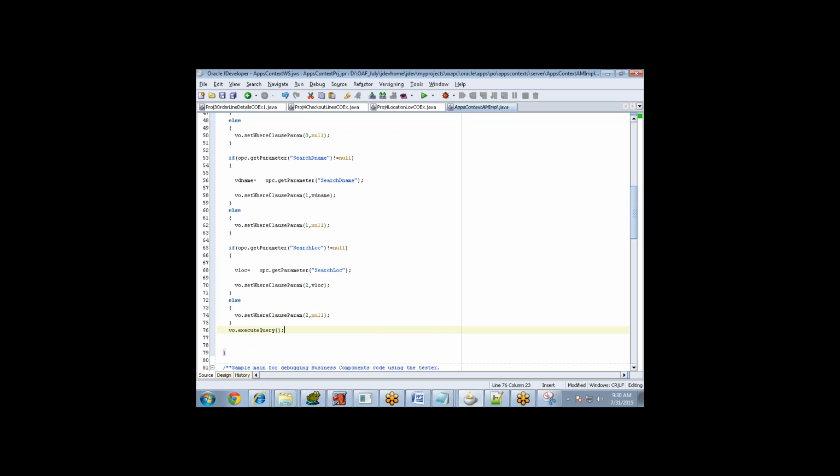See, after passing the parameters in the code, what can you do? Control enter, right? Control enter means it will execute the query. So Java will not know that. So we have to execute the query: Vivo dot execute query. That's it.